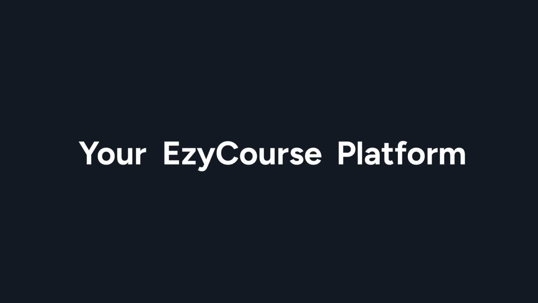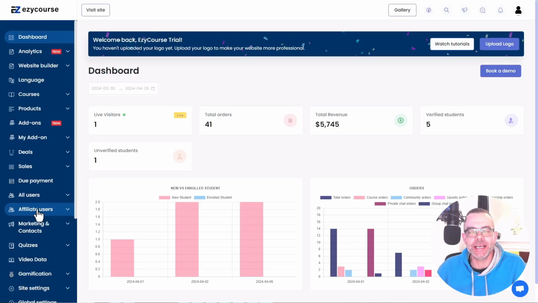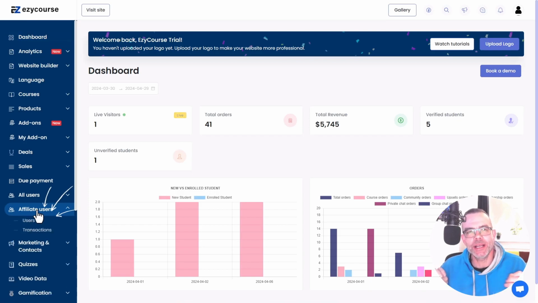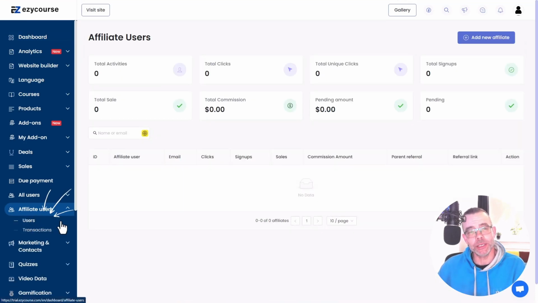Your EzyCourse platform allows you to have affiliate users. These are users that are selling your products on your behalf. Now, an affiliate user gets a unique link, and when somebody clicks on that link and purchases a product, the sale of that product is attached to that affiliate.